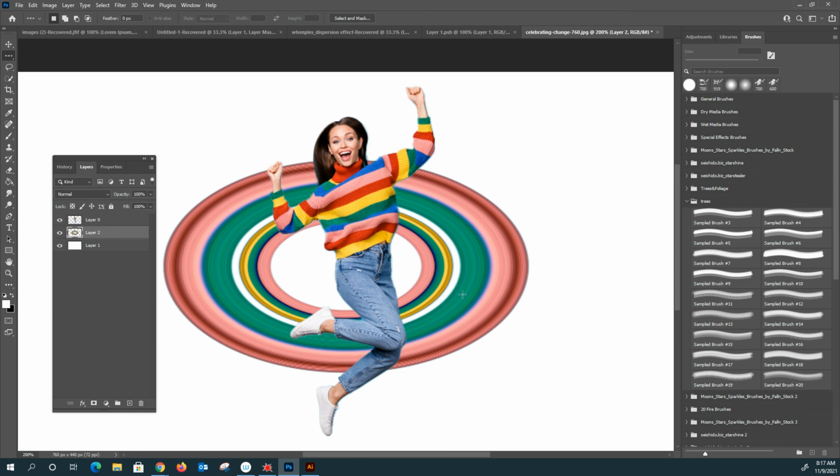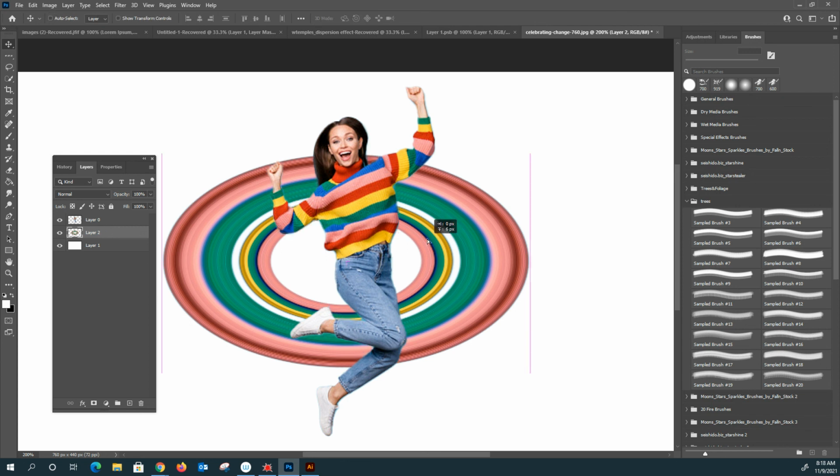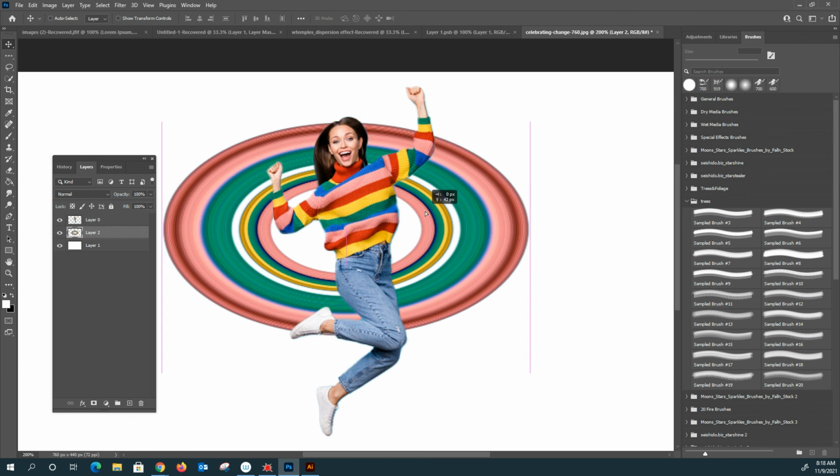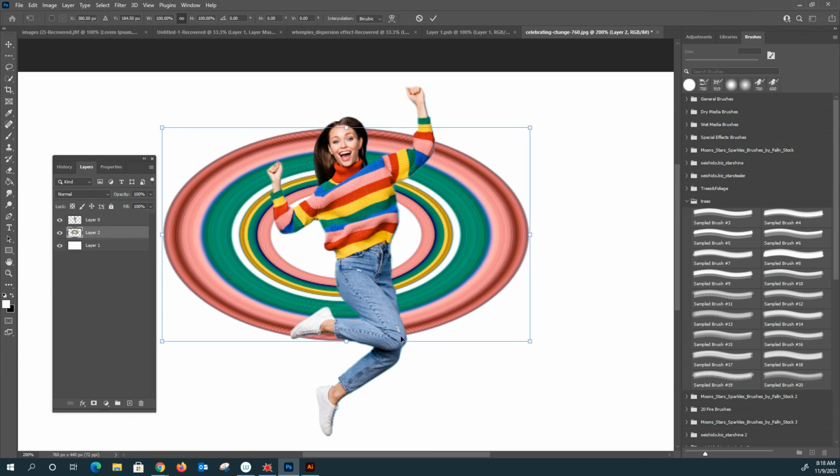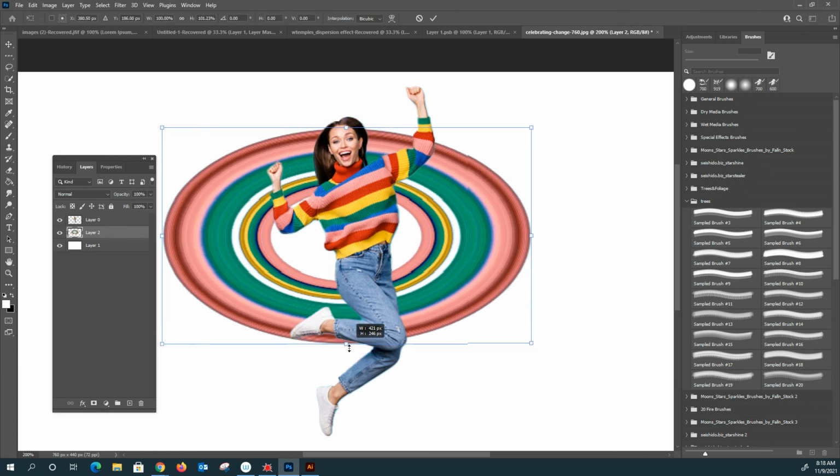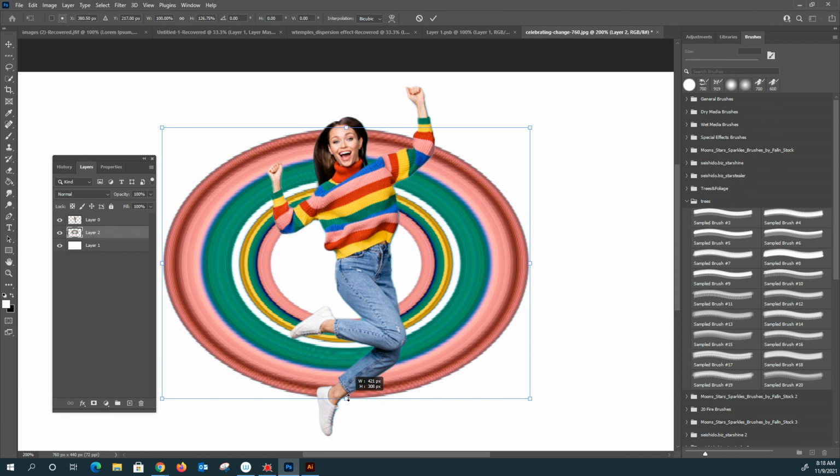Then I'm going to turn the visibility back on my girl, and I'm going to come in here, and depending on where you put your circle, you may need to move it up or down. I feel like I probably could have grabbed a different section of her. I'm going to go ahead and just adjust this a little bit. So depending on the part of the person that you grabbed, you may need to do some adjusting.